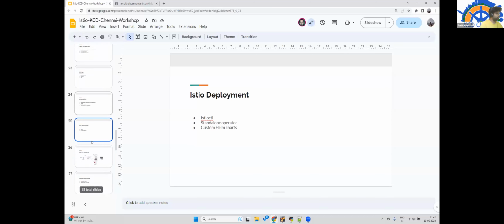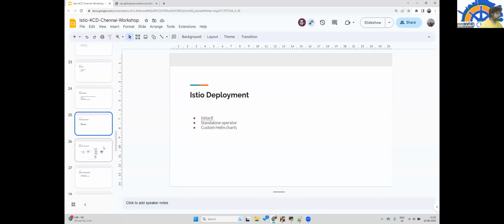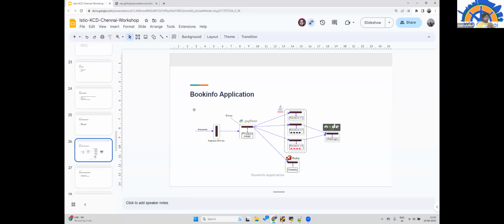Now moving to the demo. I chose a specific application, and all this demo and the commands are available on istio.io. All the demo links and everything are available on istio.io, so anyone can go and check after this workshop and refer to istio.io.